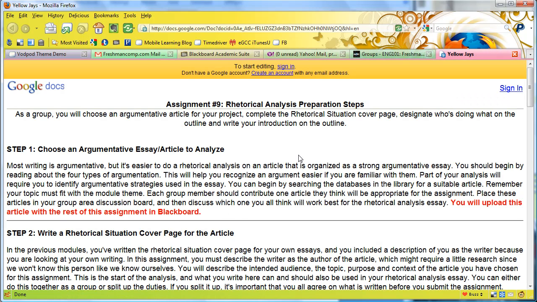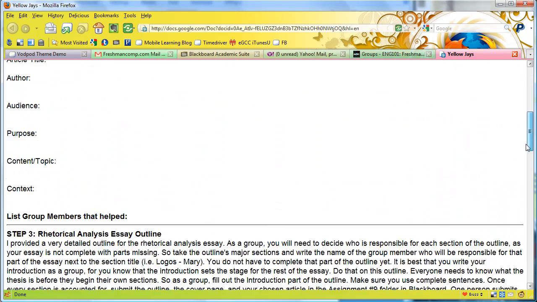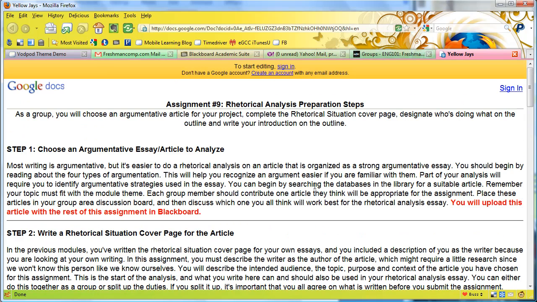Okay, so click on the link, and what will happen is it'll open up the document. And as you can see, these are the steps. Step 1, step 2, and then step 3 is the outline that you have to complete for assignment number 9. Now you can easily edit this document. To log in, you have to actually create an account first.